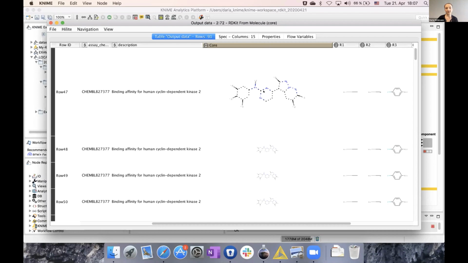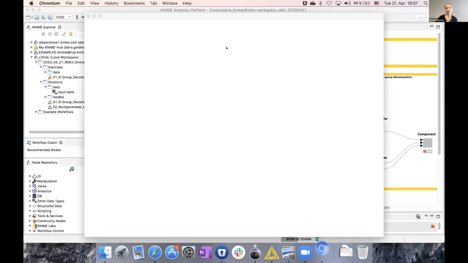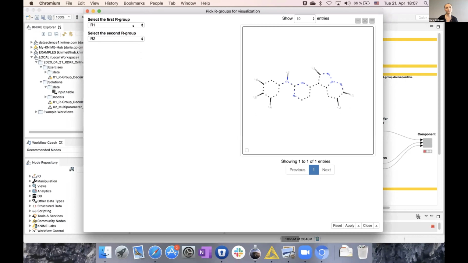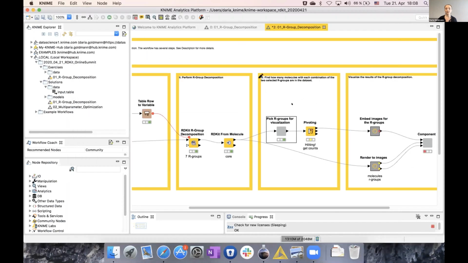So let's pick the R groups for visualization. For that, I'm going to execute the Pick R Groups for Visualization component and open its interactive view. I executed that by pressing this play button on the toolbar. And then here is again the picture of the main scaffold. I would like to now pick two groups. So I will pick the first one and the fifth one. The fifth one is in the para position. So hopefully there are no symmetry issues. Okay, so now I'm going to close the view and I will apply the settings. I will keep those changes for the next node so that they're projected.